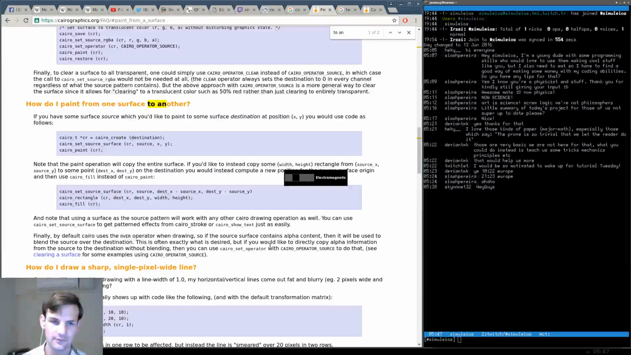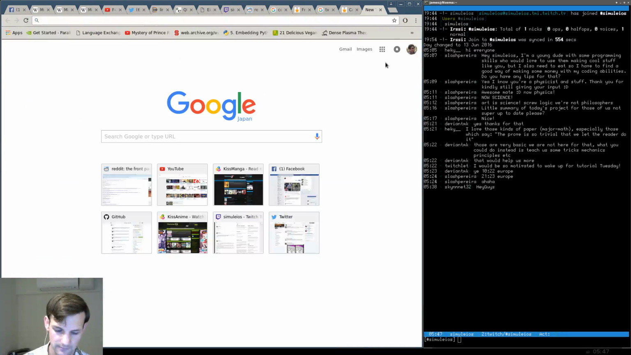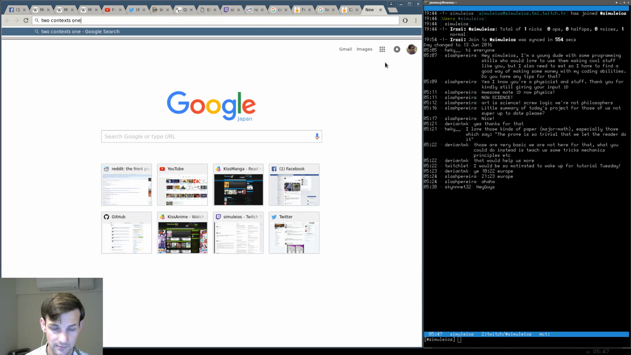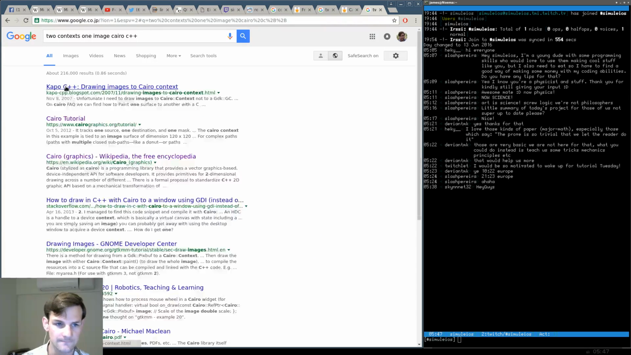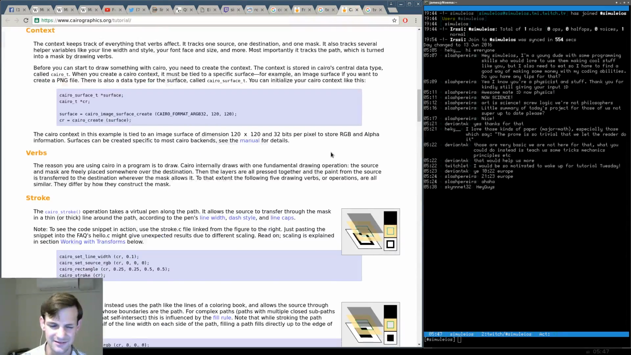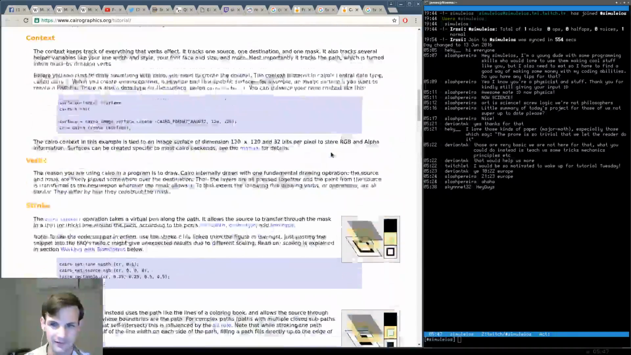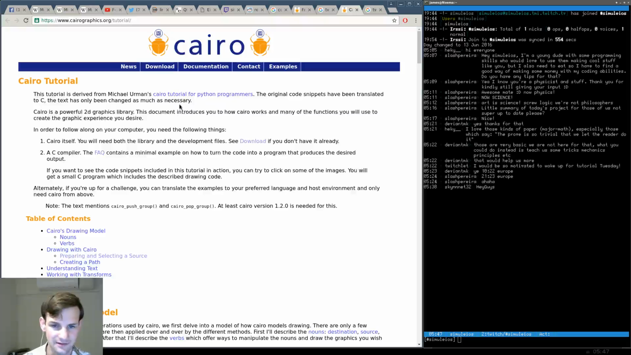So what I want to do is write 2 contexts. One image, Cairo. Okay. Let me see. Cairo graphics, drawing window using GDI. Man, the documentation here is really sparse. It's a super easily diagonalizable matrix of nothingness. Okay, so we can clearly have 2 contexts.